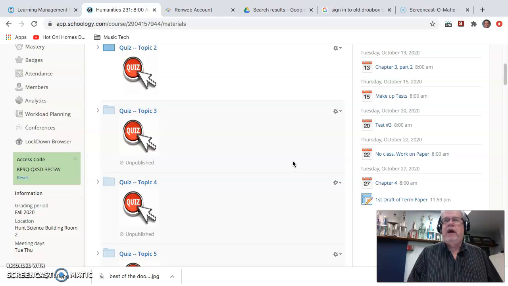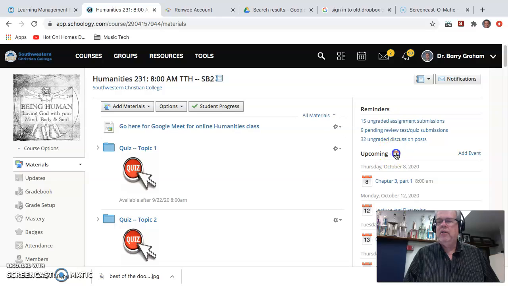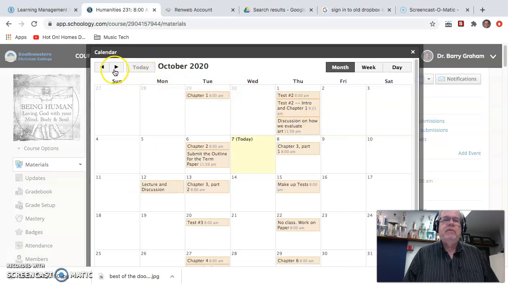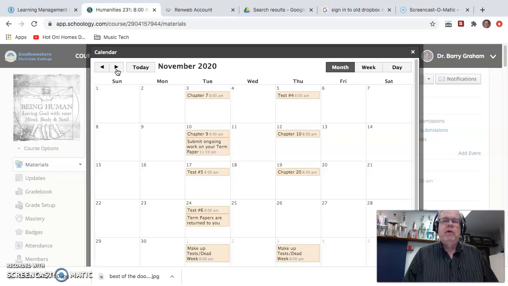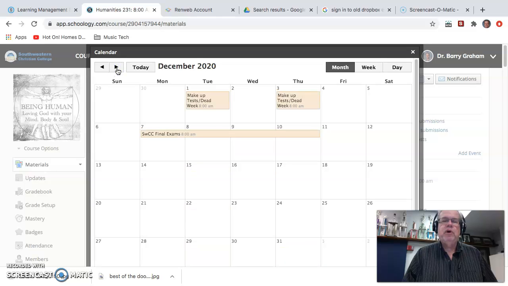Remind the student of that. The student might be saying, well, my calendar stops at October 27th. Well, remind them they need to click on the icon, and then they can toggle through the various months. Of course, we're going to be ending in December, and they can see everything right up until the end of the semester. So that will wrap it up for this.